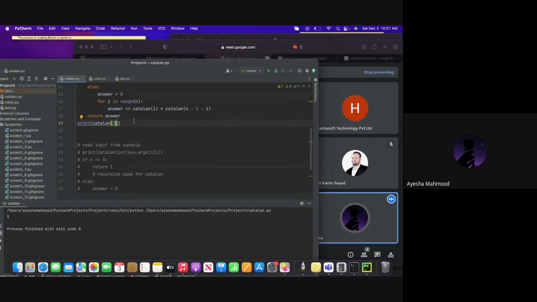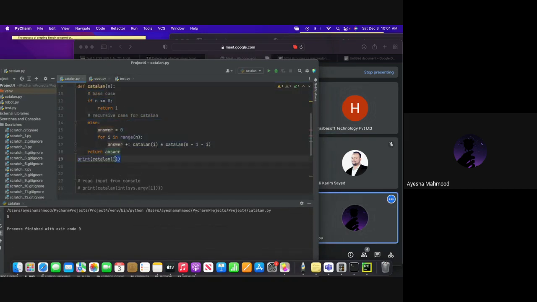Yeah, I'm not sure how it works. Like, it takes the output is 5 or 3. The third Catalan sequence.